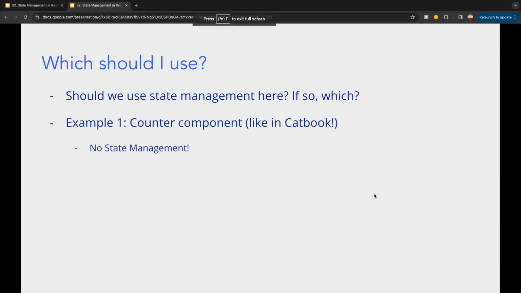So here we don't actually need to use state management because it's such a simple example. Catbook was super simple. We really just had our counter and we just needed to keep track of that. So we don't really need state management in this case.